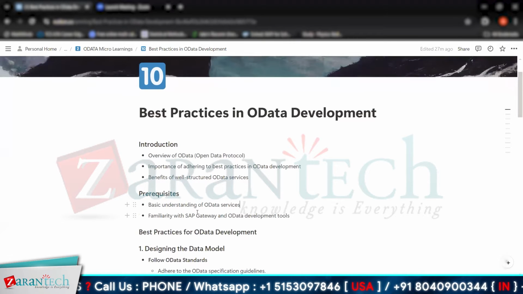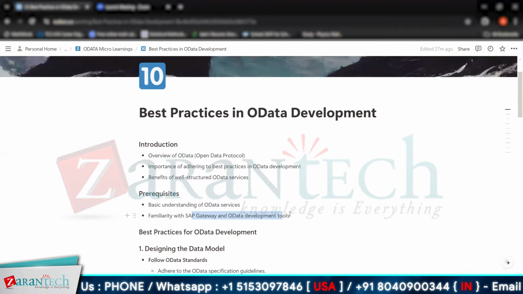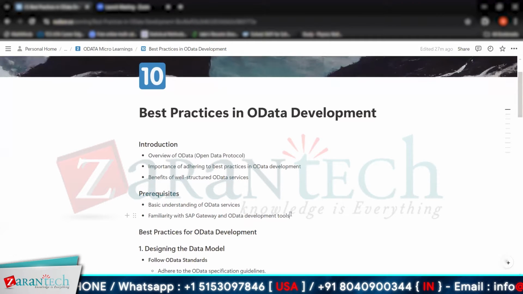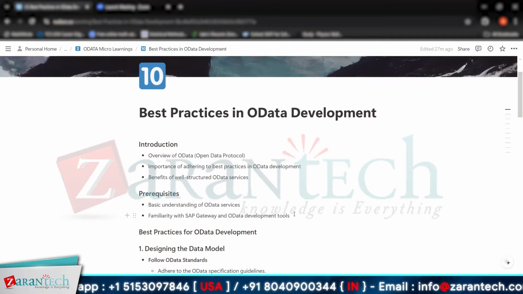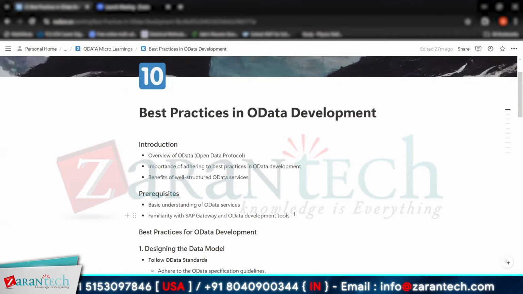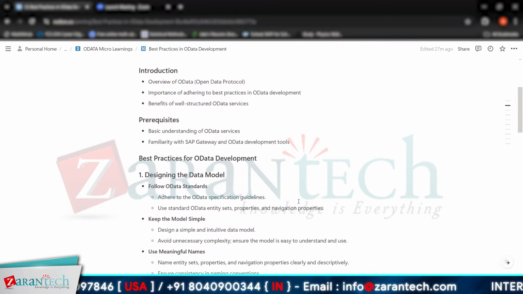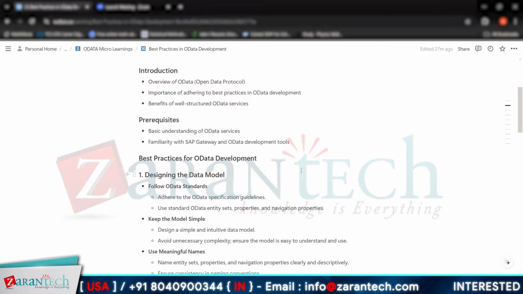We also need to be familiar with the Gateway client. This Gateway client acts as a testing tool which you can use for testing your OData services locally. So let's start with the best practices for OData development.